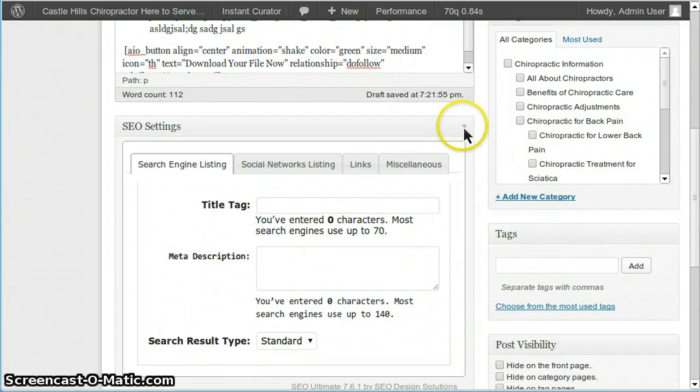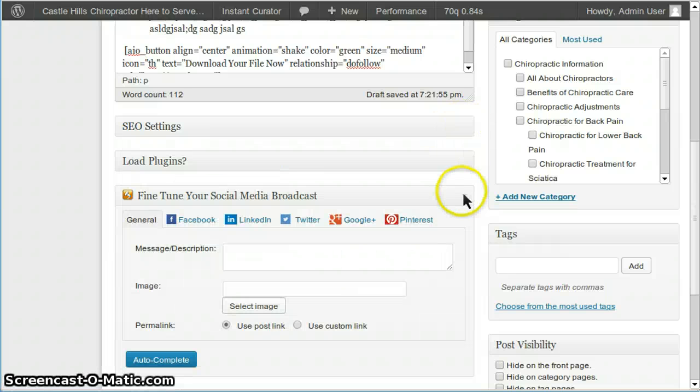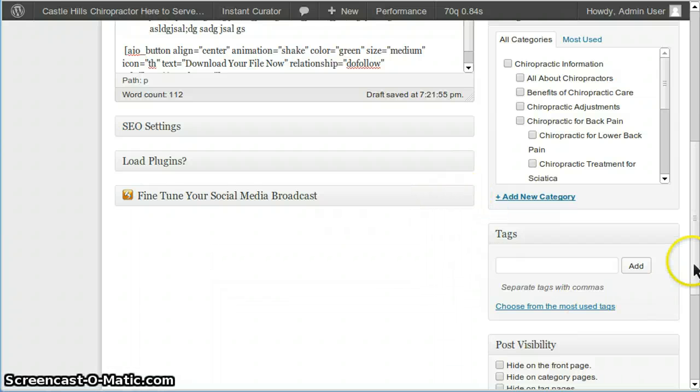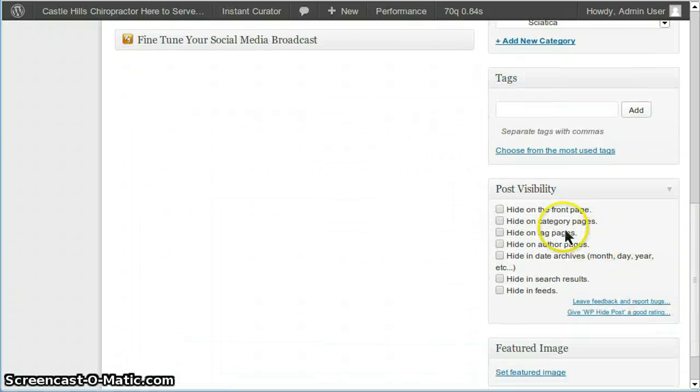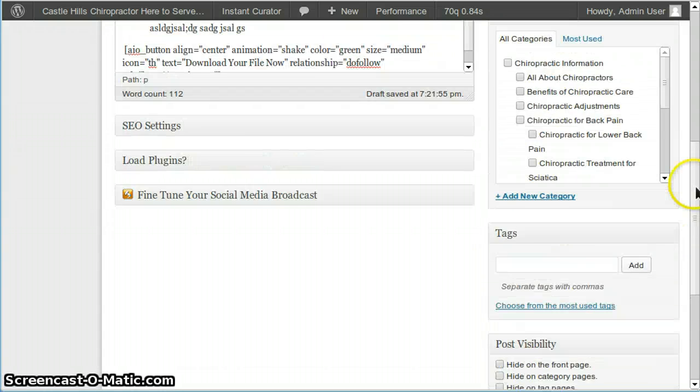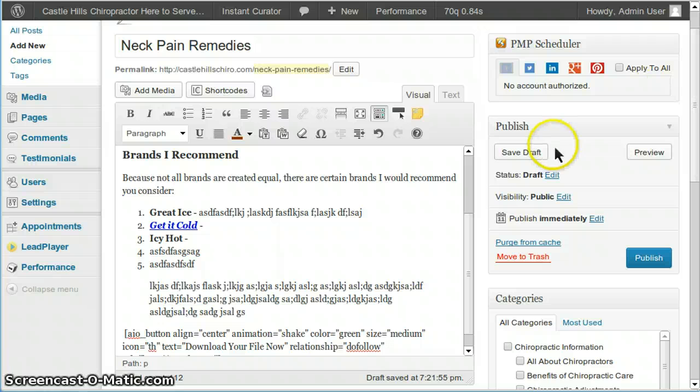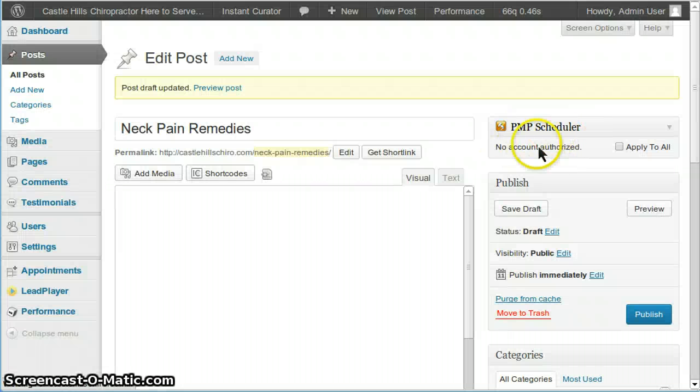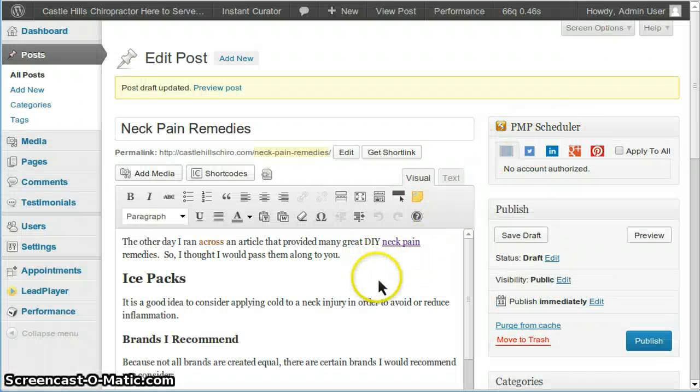This down here is a little bit more involved, and I'll explain that in another video. This also is a little bit more involved and requires its own video. This is a post visibility section, so if there's certain places on your blog where you don't want this post to be displayed, you could click these and it would hide it in those locations. For the time being, we're going to click Save Draft. And again, some of these options I'll come back to in another video and show you.